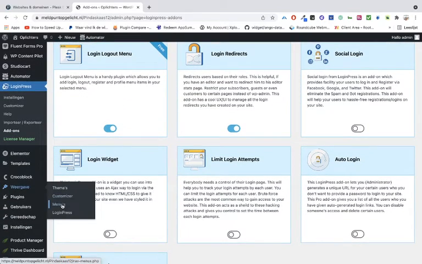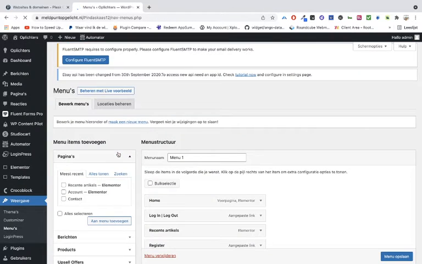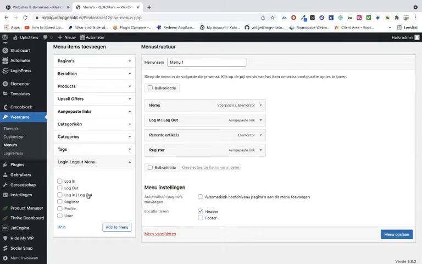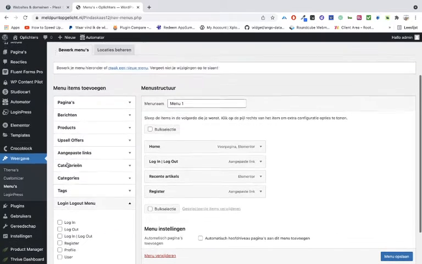And when you go to the appearance and to the menu, then you can choose for LoginPress. When you go to LoginPress, then you can choose for the login, logout. So it will be added into your menu bar, or login, logout at the same time. And you also can use the register, and that is here. And of course, you have to save the menu, otherwise nothing will work.